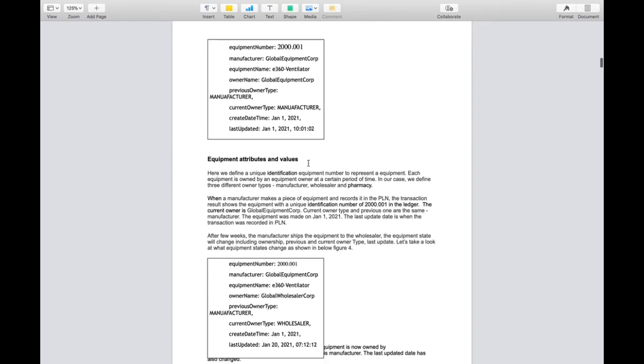Equipment attributes and values. Here we define a unique identification number to represent an equipment, which is the equipment number, as you can see here. Each equipment is owned by an equipment owner at a certain period of time. In our case, we define three different owners: manufacturer, wholesaler, and pharmacy. So the previous owner type and the current owner type can take three different values, which are manufacturer, wholesaler, or pharmacy.